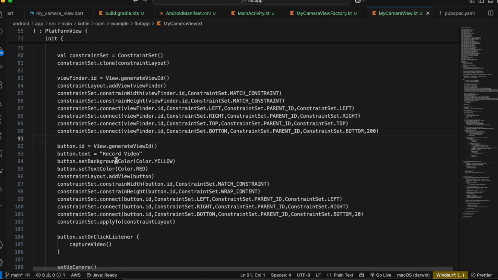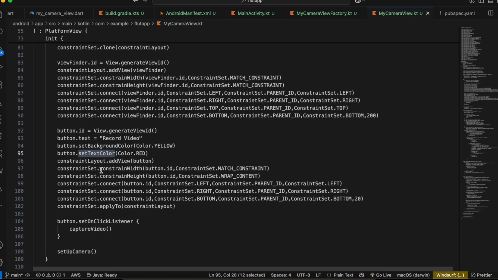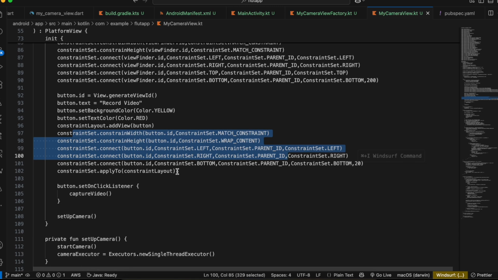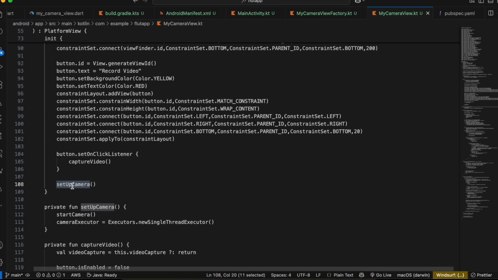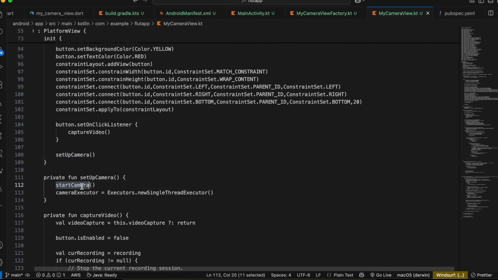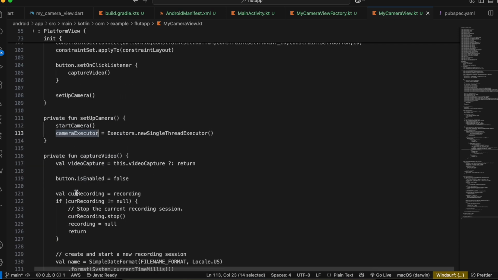So here is our button. We are setting some background color and text color as well, and we are constraining the button to the bottom of the screen. Then on click of the button, we just call capture video. Then here we call setup camera. Inside setup camera, we just call start camera, and we initialize our camera executor.